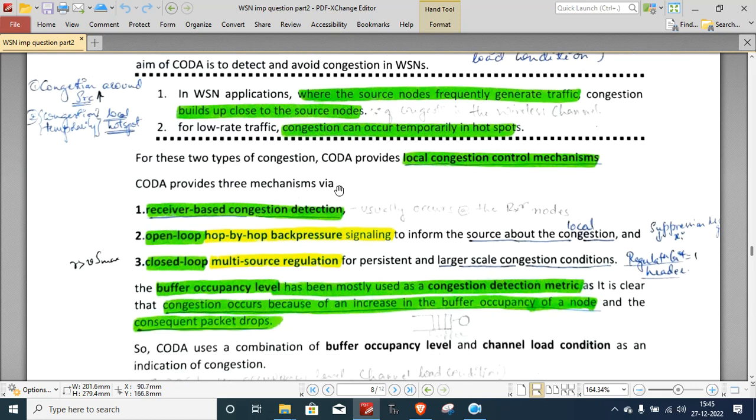CODA provides three mechanisms. First, receiver based congestion detection, which usually occurs at the receiver nodes. Then we have open loop hop by hop back pressure signaling to inform the source about the local congestion. When congestion is found, a suppression message will be passed from the congested node back to the source node so that it can decrease its transmission rate. And the third one, closed loop multi source regulation for persistent and larger scale congestion conditions.